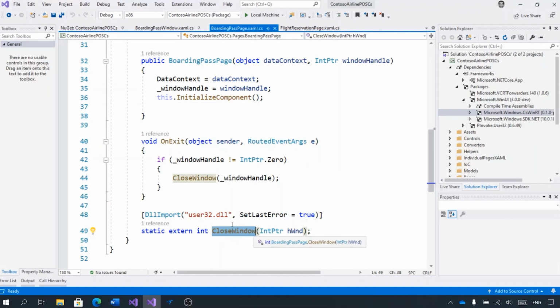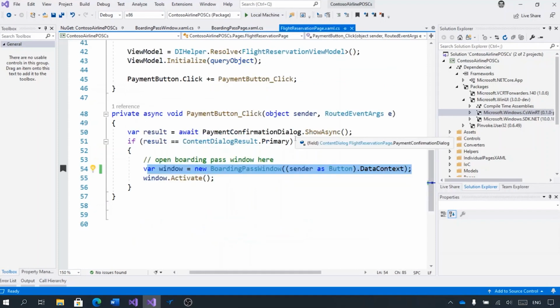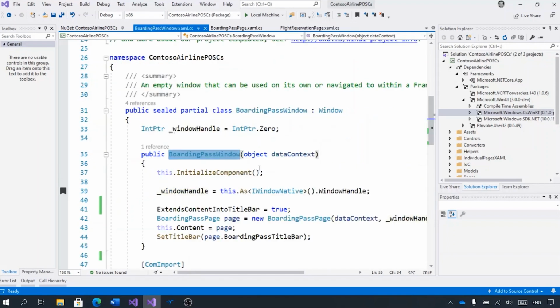The second feature I want to show you in the windowing area is the support of multiple windows in the same or separate threads. It's as simple as using the new operator of the window type. In this example, I'm creating a new window in the same thread because this boarding pass window derives from the window class.